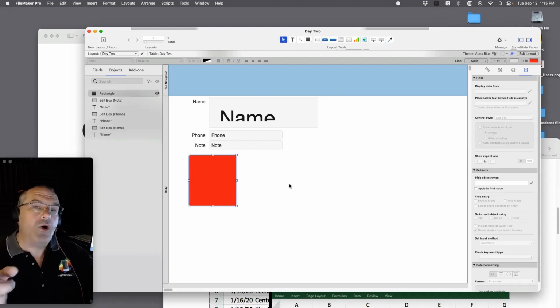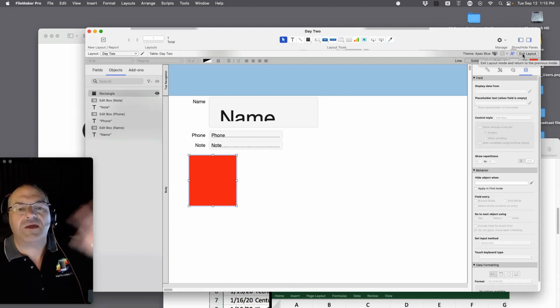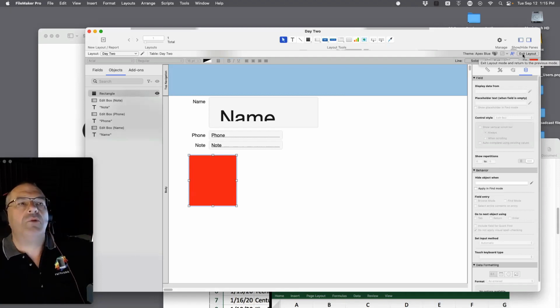Now, to see how it will look on your user's computer, you're going to go back to browse mode. You can say exit layout mode. Claris put this up here for people who were brand new. But at the end of the day, you just need to understand that you're going to be bouncing back and forth to browse mode or to layout mode.